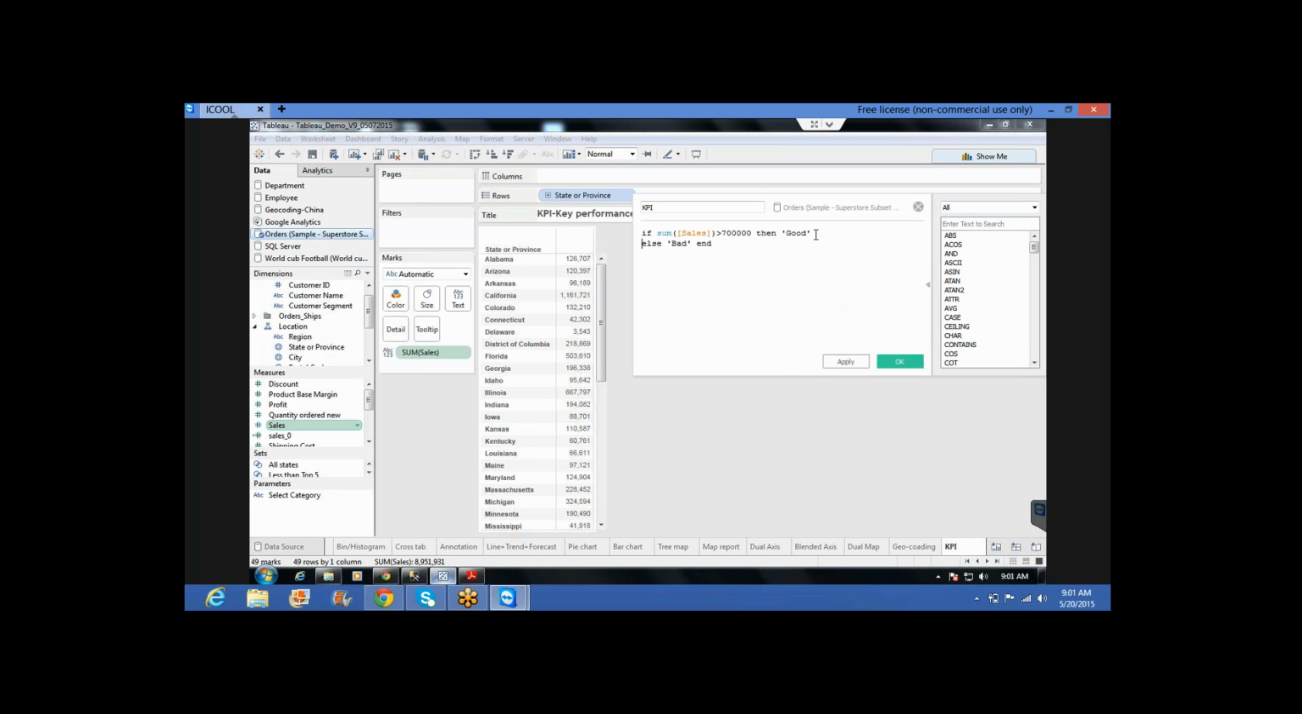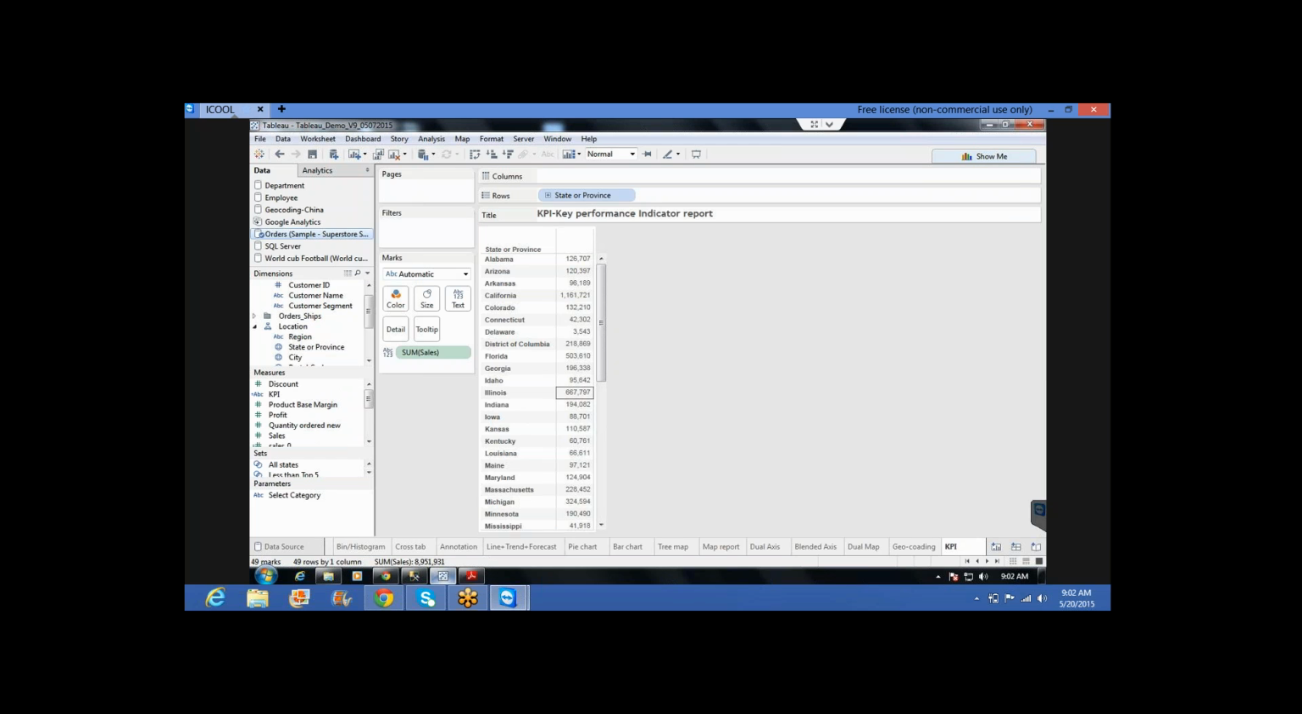Clear? Yep. So click OK. Now we have a KPI here. I can directly put this KPI in the place of overwriting the sales item. And before doing that, I will put this style into the shape box.